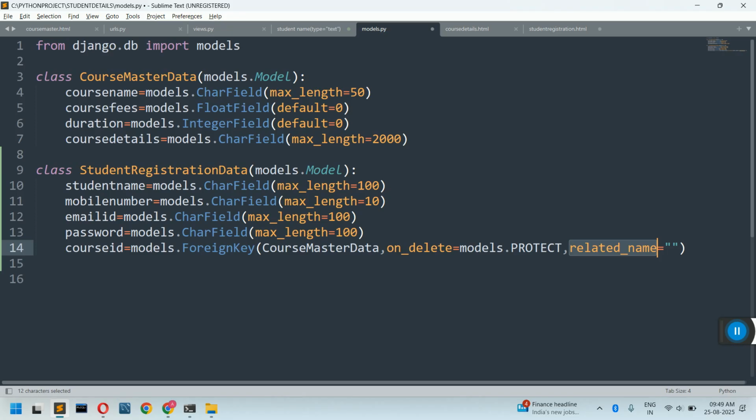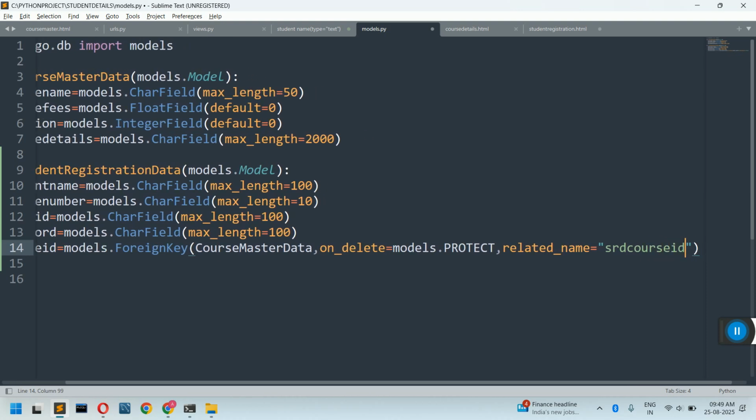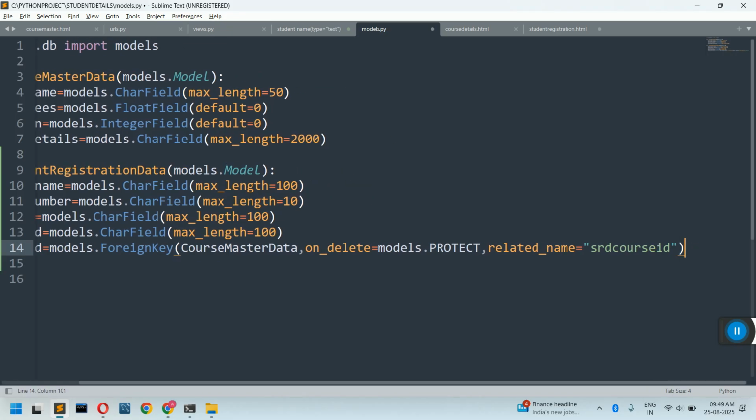अगर मल्टीपल फॉरेन कीज आया तो we have to give another attribute called related name, and you give whatever name you want. हम usually क्या करते हैं, we take the name of the class in this case. जैसे student registration data है, we say SRD and then the name of the column in this case, that is course ID, to keep it unique. Okay, so we mention the short form of the class name, and then we mention the name of that particular column, so that this column keeps unique values every time in this case.